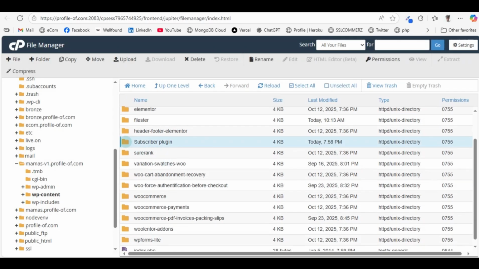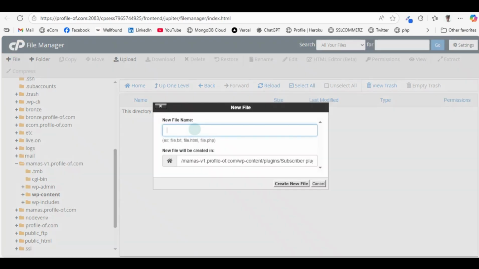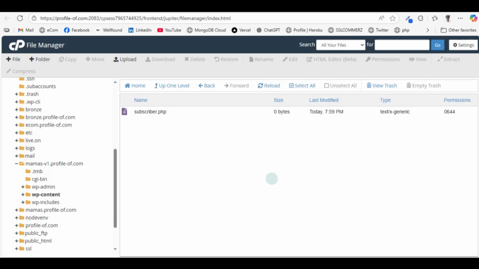So we have created this plugin a little earlier, so this time we need to get into this folder. So let's click over it here, and inside this folder we need to create a file. For that, just click over it, file, and this file name I'm gonna give here subscriber.php, and then create a new file.